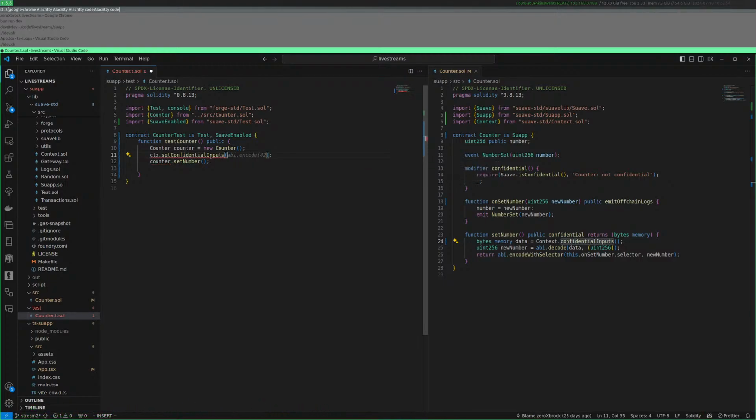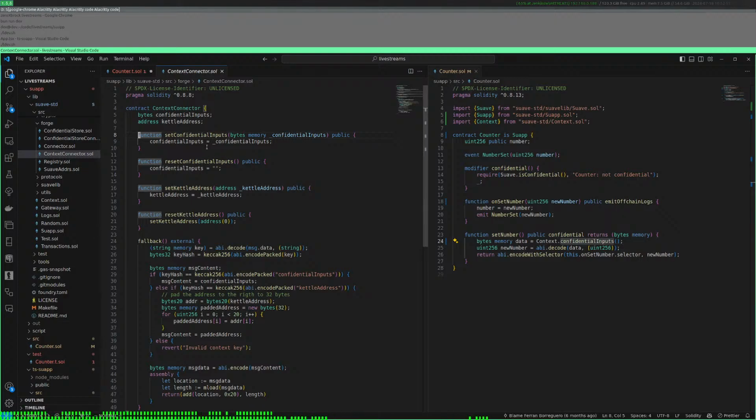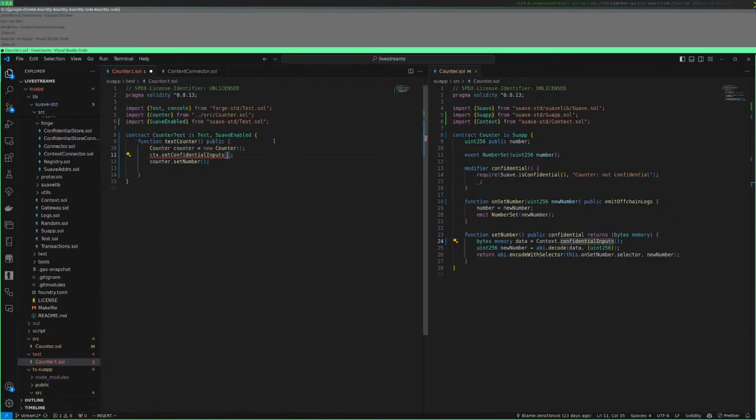So yeah, see if you can find the definition. There we go. It's in ContextConnector, which is inherited. It takes bytes memory, and it'll set the confidential inputs. So we just need to give it ABI encoded bytes. If we wanted the number to be 42, we'll ABI encode 42, pass it in, and that's done. And if we call counter.setNumber, we should expect it to set the number, but let's see what happens.